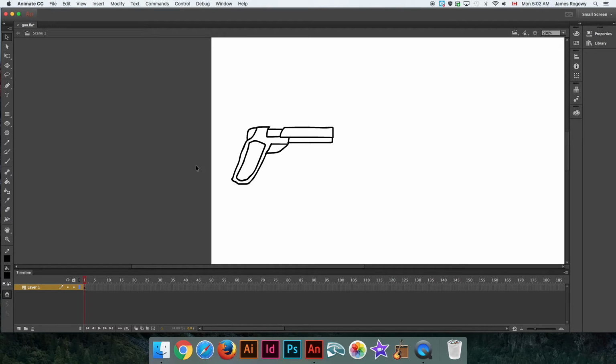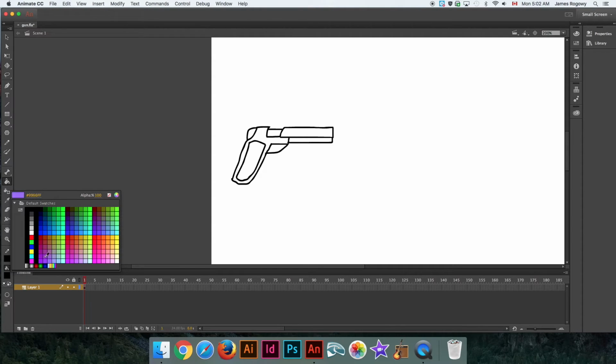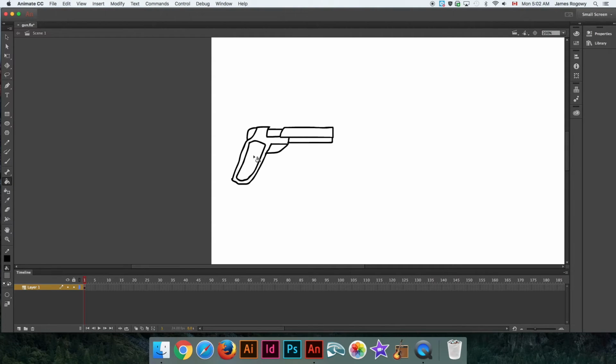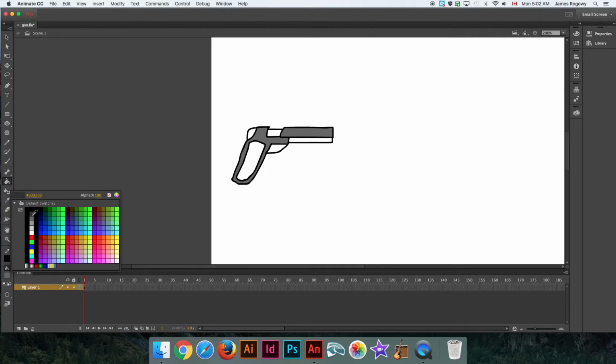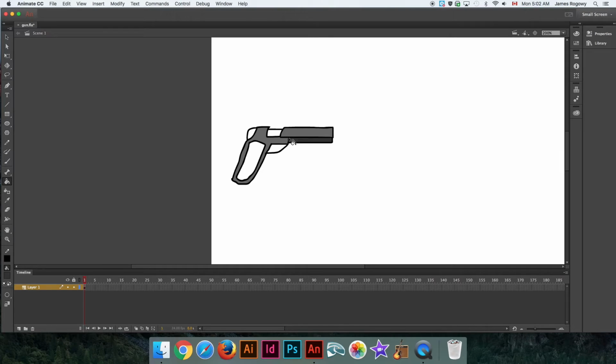So just using the brush tool or whatever, make a simple gun. I'm going to fill it in with some gray here just so it looks a little more finished off. It's important that you fill your shape in for this one for it to work if you are following along exactly in this tutorial here.